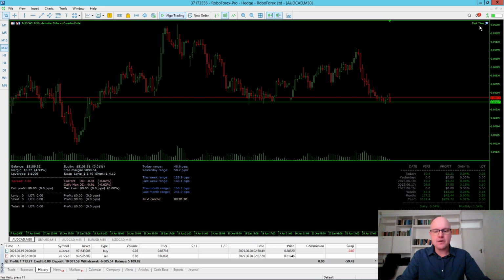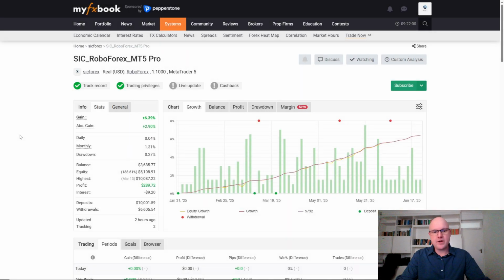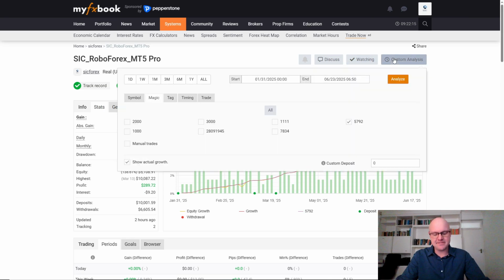Now I've been running Forex EA Dark Titan on this RoboForex Pro account, and I've linked the account to Myfxbook so we can track the performance of the expert advisor. Now, Forex EA Dark Titan has been running under the magic number 5792 and has currently made a total gain of 6.39%. The first thing you'll need to do is use a custom analysis to look at the specific performance of number 5792. So to do this, you'll head over to custom analysis and just select 5792.